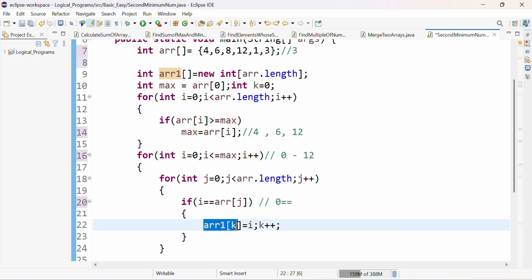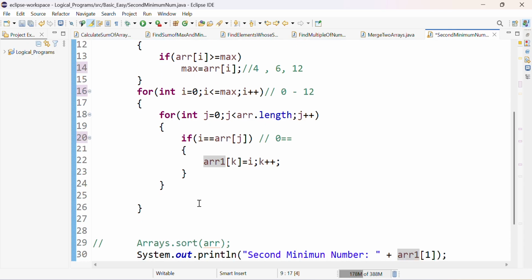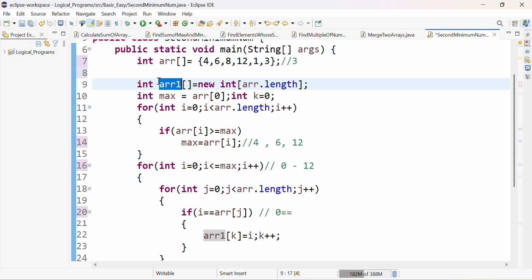So at the 0th place in array1 we got 1, and then k++, which means for the next position we will have the second element. This is how we are creating a new array and passing the elements from the previous array in ascending order. So array1 holds the same elements as the previous array but in ascending order. Okay, now in this for loop we got the array in ascending order.